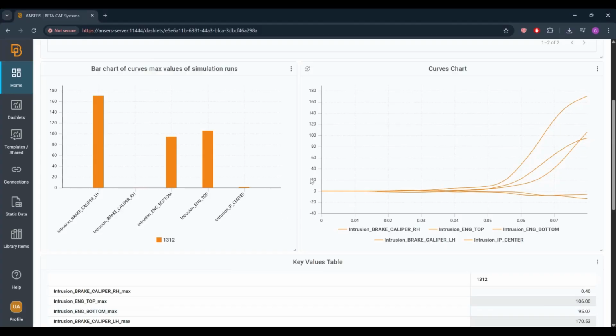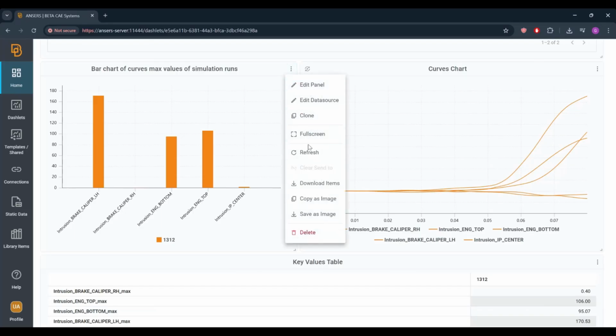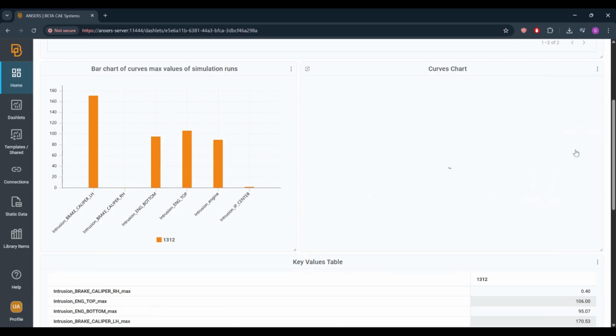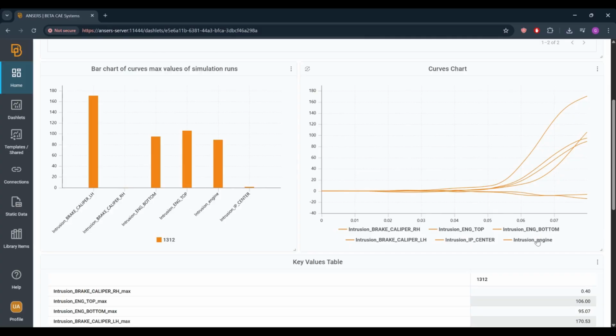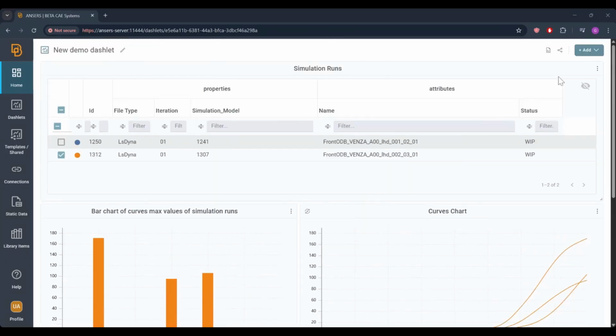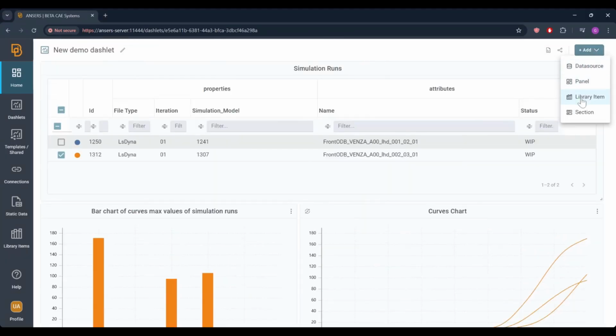Switching to Answers, we only need to refresh the respective panels, and we see the contents updated with the new curve. In cases where the addition of a result also needs changing the display layout, this is easily realized from the Answers interface. Let's add, for example, an extra image panel in the dashlet.